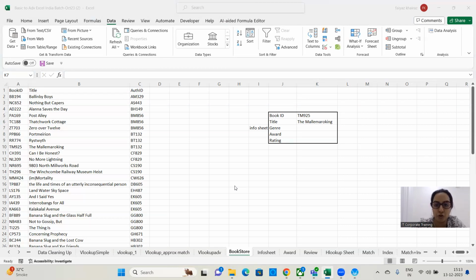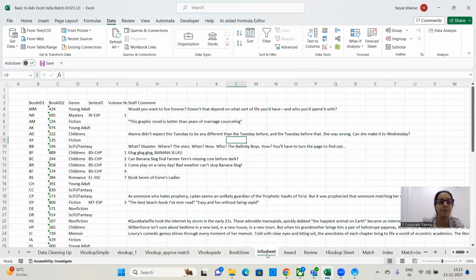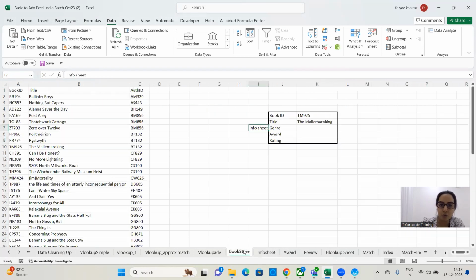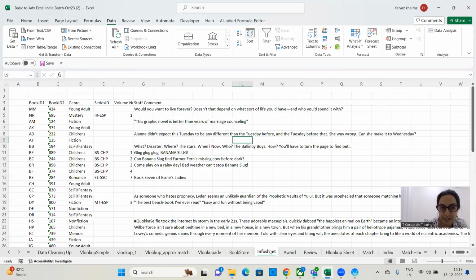Now, in order to look for genre, there is a hint over here called info sheet. That means the data for genre can be found from info sheet. This is the info sheet and you do have a column for genre. So now when I am on the bookstore sheet and I'm looking up the book ID and I want the data for genre, what do I need to do? I need to go to info sheet, and from info sheet I need to fetch the data so that I can do a VLOOKUP on the bookstore sheet.